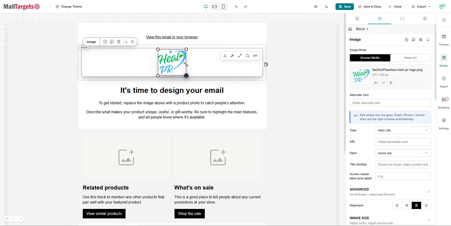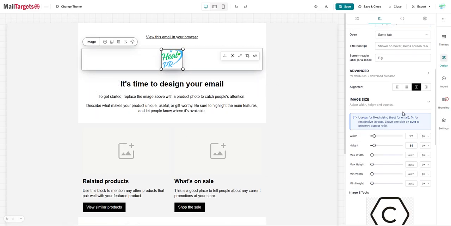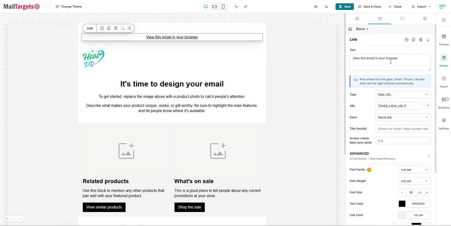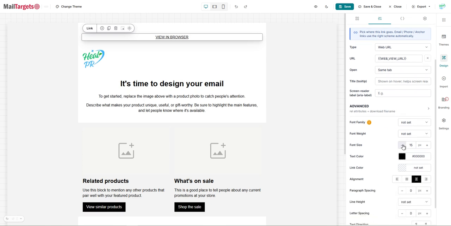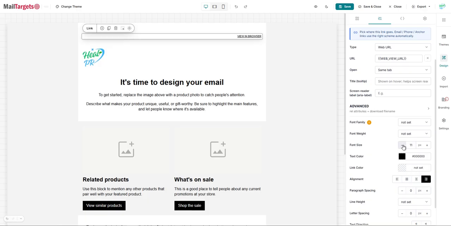So here you can reduce the size of that logo. All right, and then you can also align that logo to the left like that, and then here, view in browser, okay, change that text, say view in browser like that, and then now you can select the size of the font, and then you can align it to the left there, selecting the size of the font now.